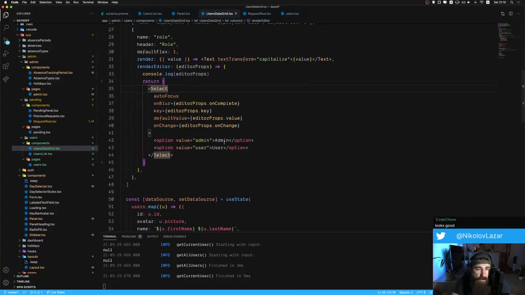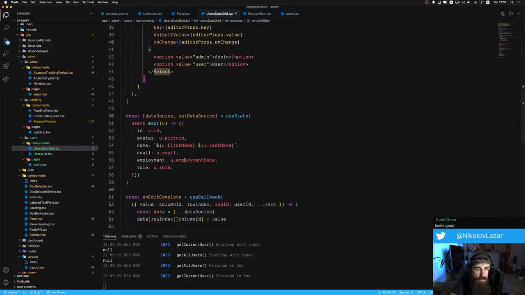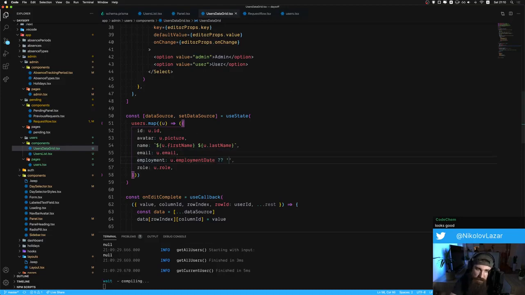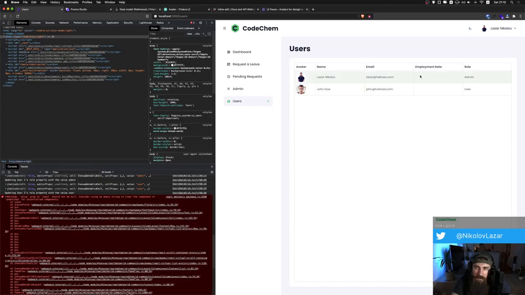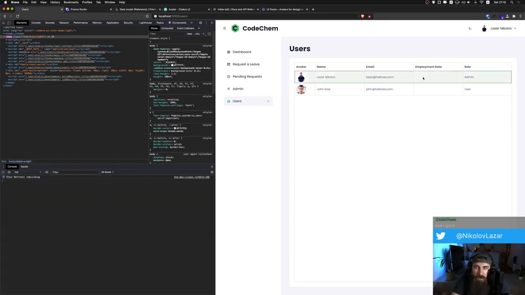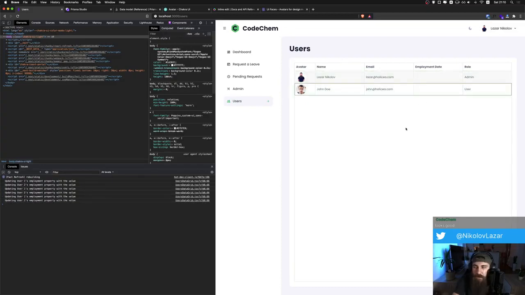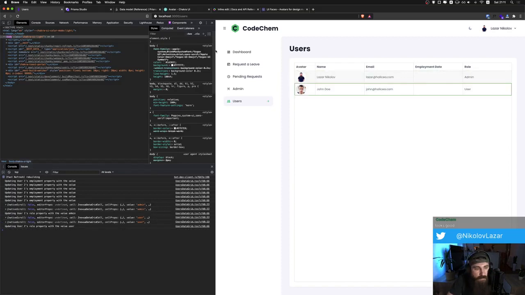Okay, so that's because we don't have the employment date, right? And that's a date. What if we say just as, because it will be a string, so maybe one of these errors can go away. Employment with the value of empty string, yeah, so no errors. Okay, so the input doesn't have a value of undefined or null, so we fixed that. But we had a different issue.